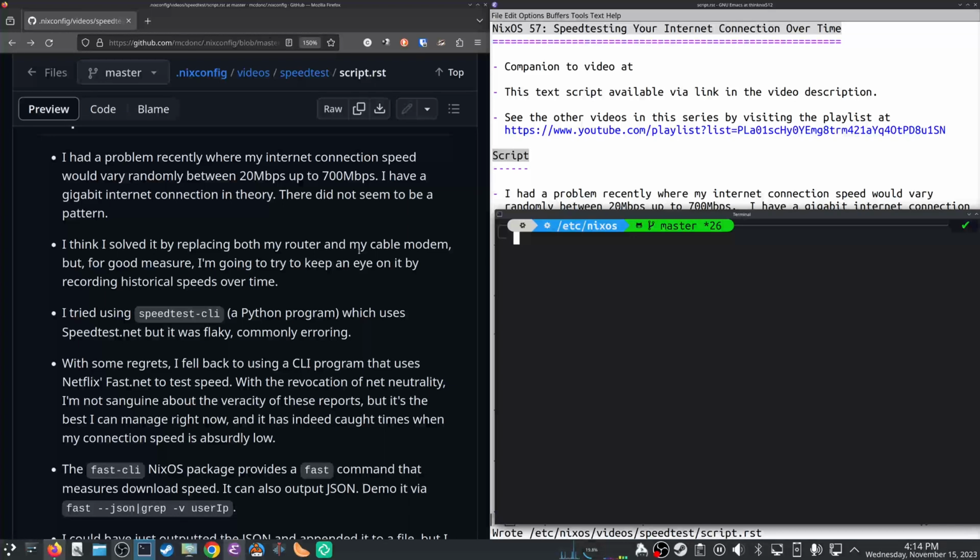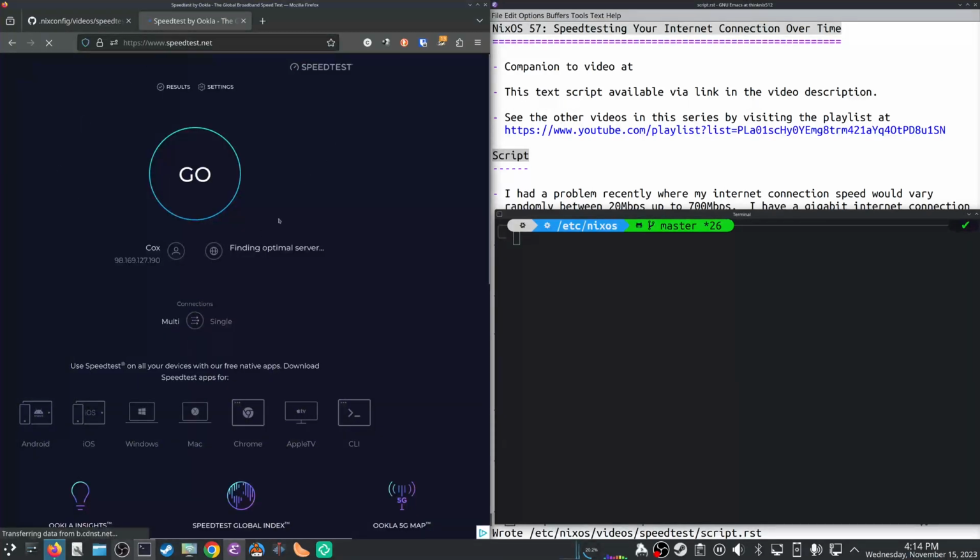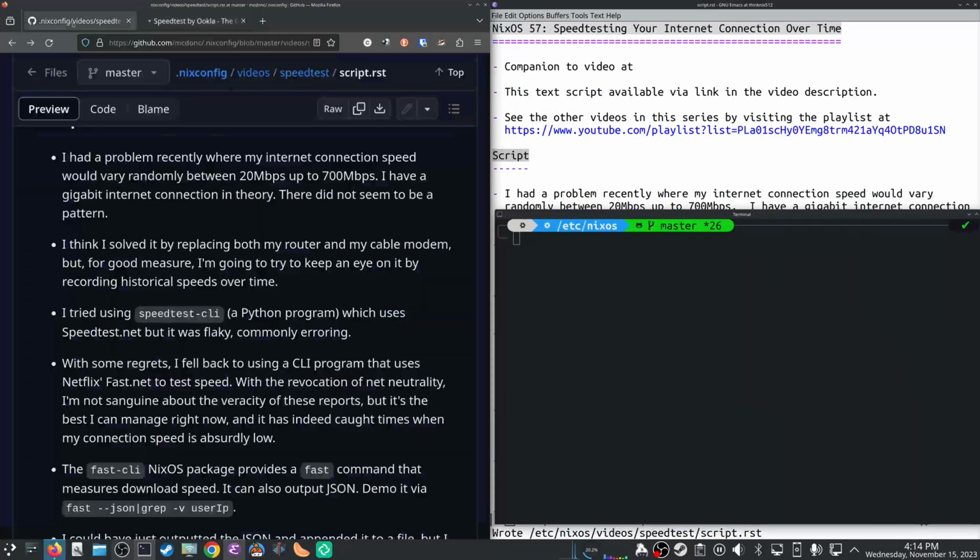So the initial plan was to use a great website called Speedtest. It's quite a nice site, and there is a CLI program that you can use programmatically to do the same thing that clicking on this go button would do to give you a speed. This is a Python program, and it is packaged in NixOS. It's called Speedtest CLI, I think. Anyway, it was pretty flaky, and I think it was throttling me, for probably good reason. It takes a lot of bandwidth to do this.